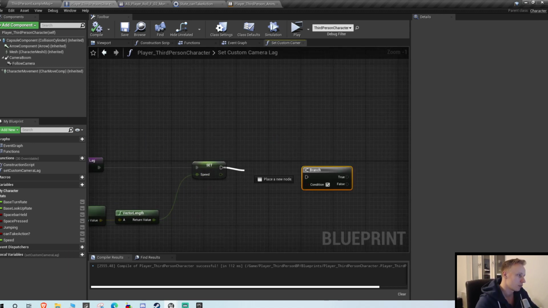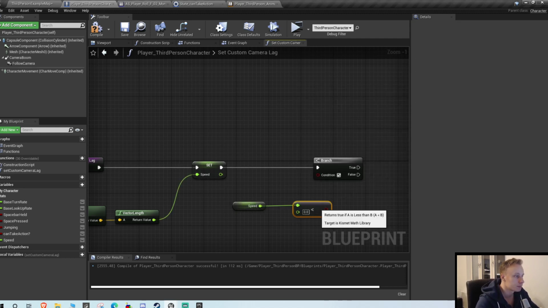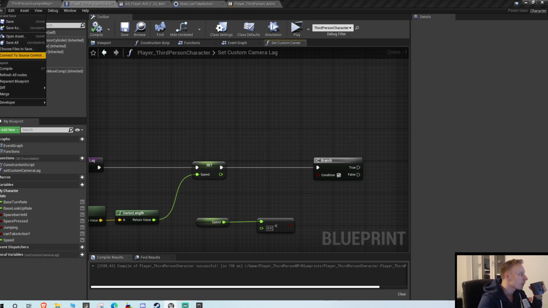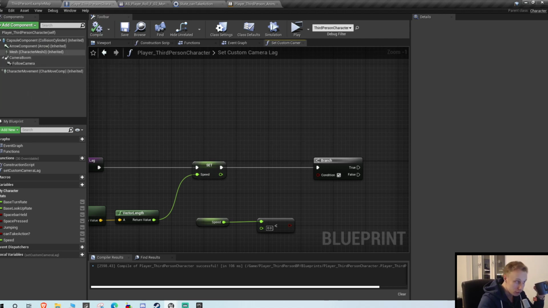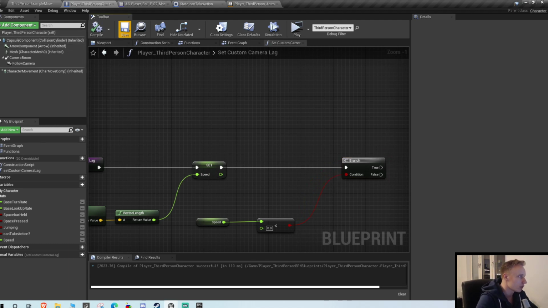So let's start with one branch. If speed is less, and this is gonna look weird now because we don't really have any strafing movement, but when we do strafing movement we will be able to walk backwards, and that means our speed will be minus because we're walking backwards. So the first thing we're gonna do is, if our speed is less than 0, which means we are walking backwards, we are gonna be zooming in a lot.